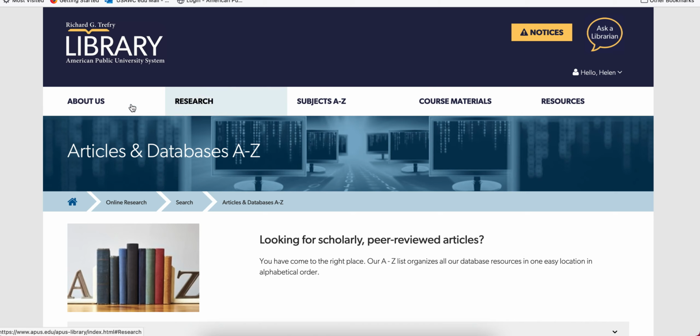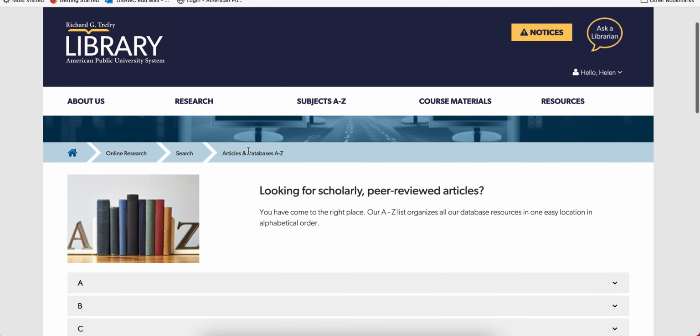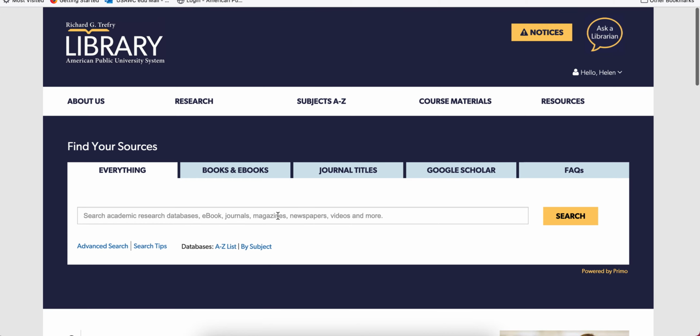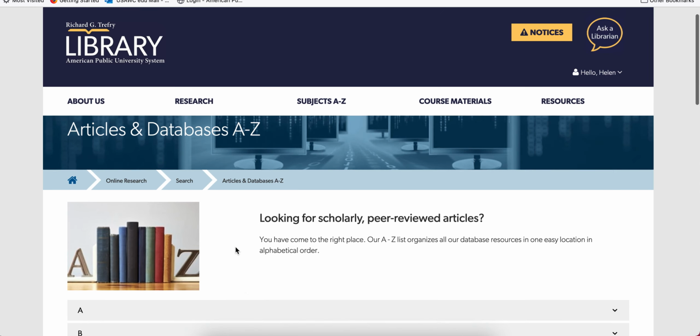So anyway, let's say this is the opening to the library. What I want you to do is go to Articles and Databases A through Z. The way you go through that, let's go to the home page. This is the home page. Instead of using the everything search, which is a pain in the neck, click on the A through Z list, and you're going to find a number of databases here.